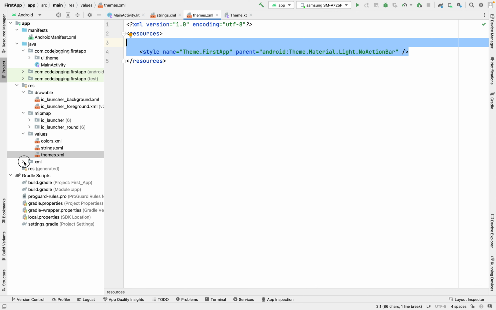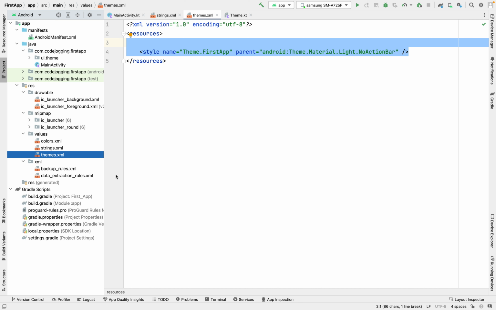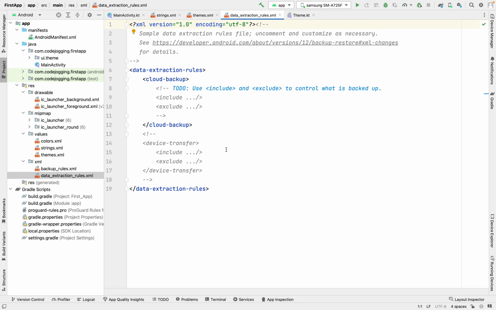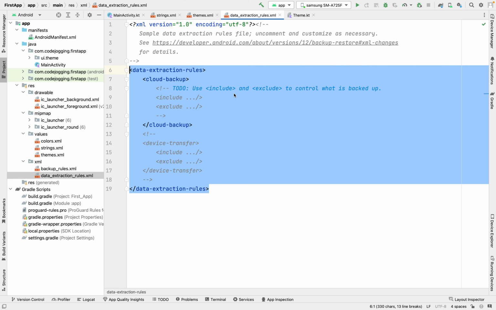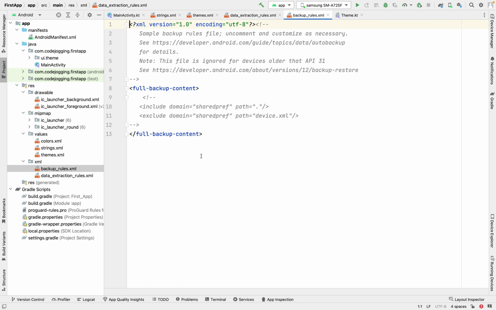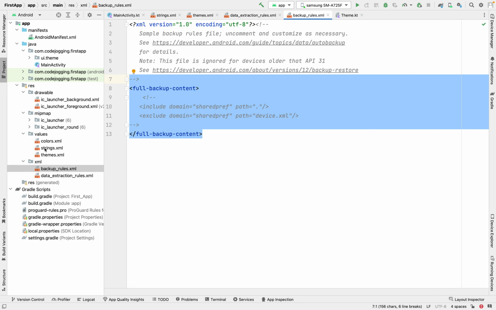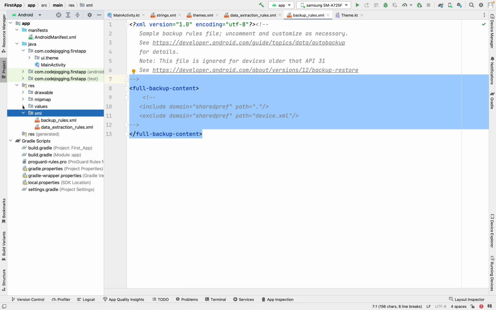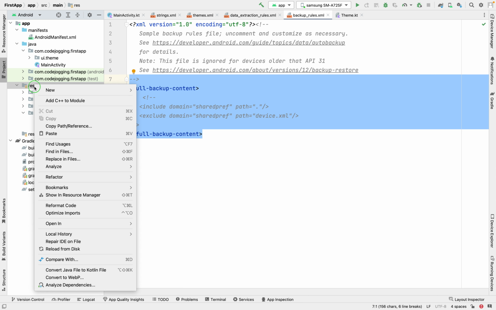And then the XML file, that's if you have some constraints and some extra files that you want to use to configure your app, you can add them here. Like we have this one, that's a configuration, that's the data extraction rules, and then we have the backup rules here. We have a lot of files that we can create. We can create raw.